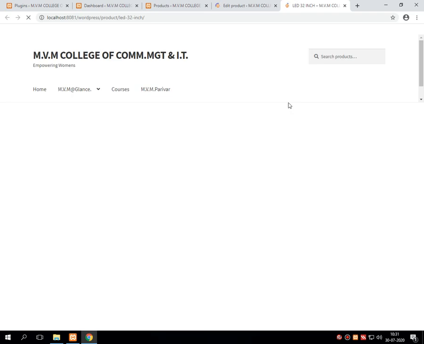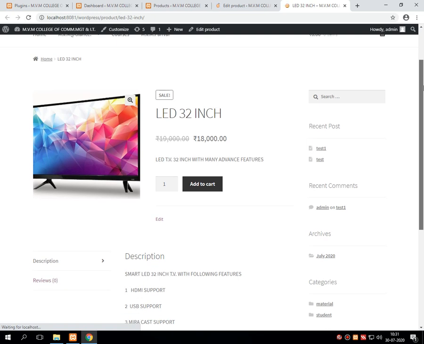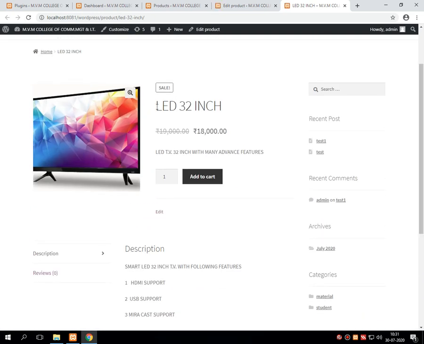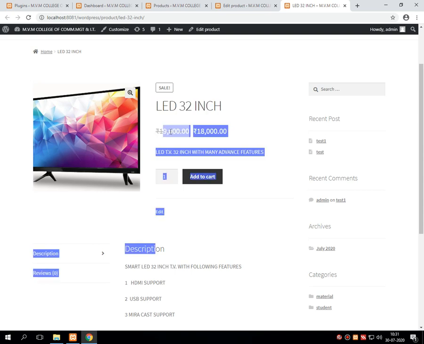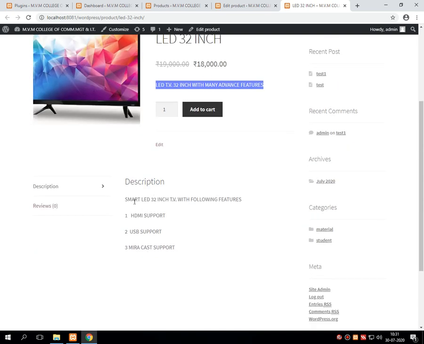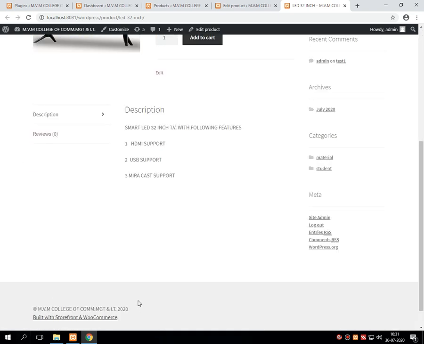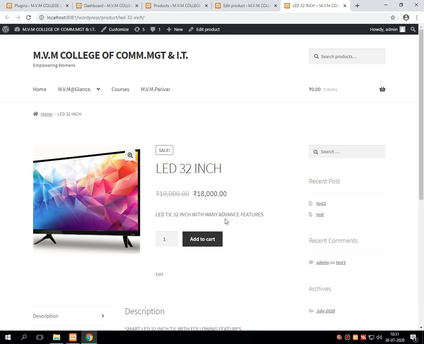where we will find the facility of add to cart. So this product is opened now, where it contains the name of the product, MRP of the product, selling price of the product, short description of the product, a detailed description of the product with the sidebar, header as well as footer.